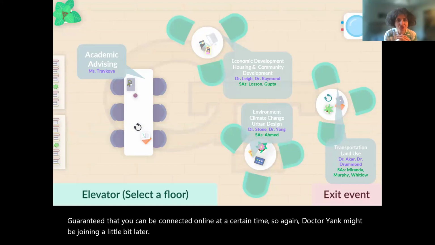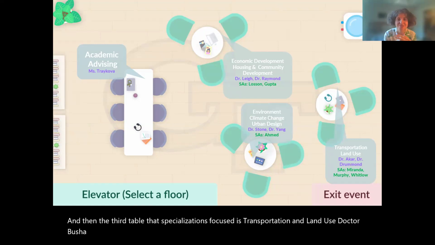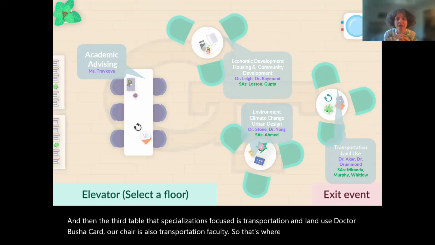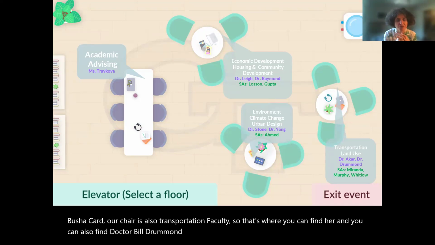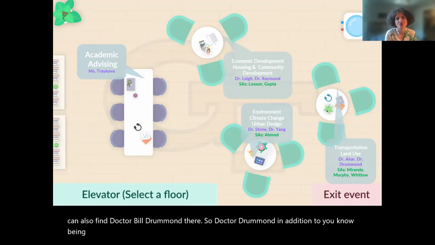And then the third table that's specializations focused is transportation and land use. Dr. Busha Kar, our chair, is also transportation faculty, so that's where you can find her. And you can also find Dr. Bill Drummond there. So Dr. Drummond, in addition to his work related to land use, he used to be the GIS program director, and you can talk to him about GIS.